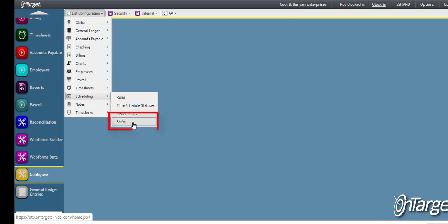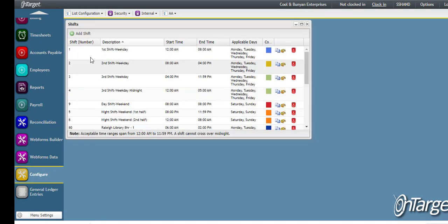Scheduling, and Shifts. You'll see that what you're doing here is defining the shift, plugging in the start time and end time for that shift, and linking to all applicable days of the week the shift belongs to. Here, you'll see you have your weekday shifts, starting with your first shift from 12 to 8, second shift 8 to 4, third shift 4 to 11:59. Note that acceptable time ranges span from 12 a.m. to 11:59 p.m. A shift cannot cross over midnight.